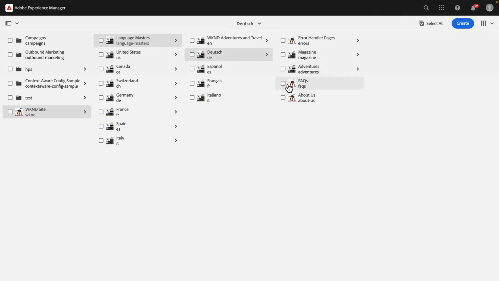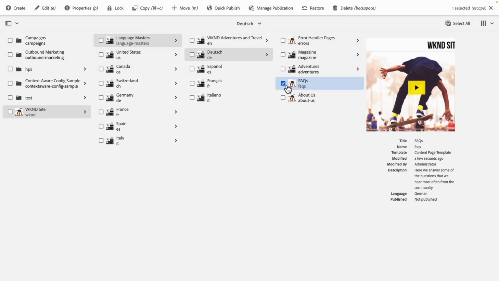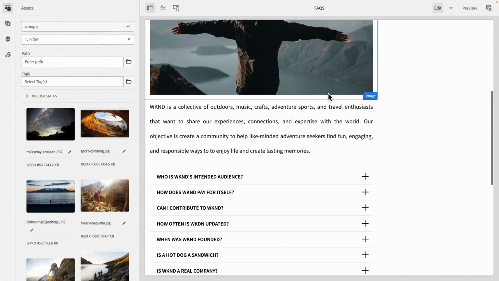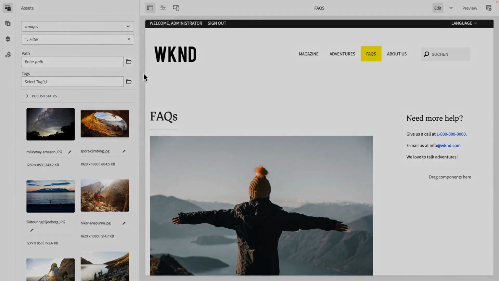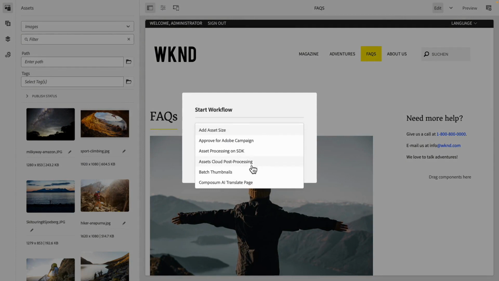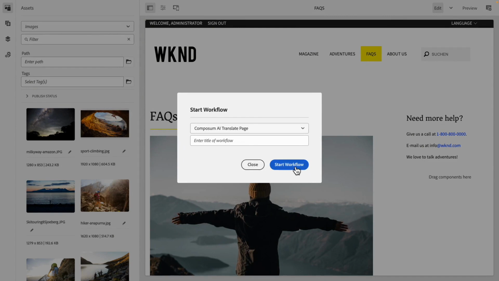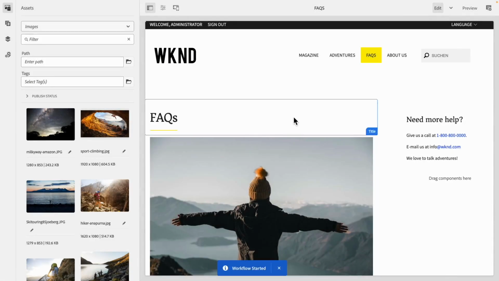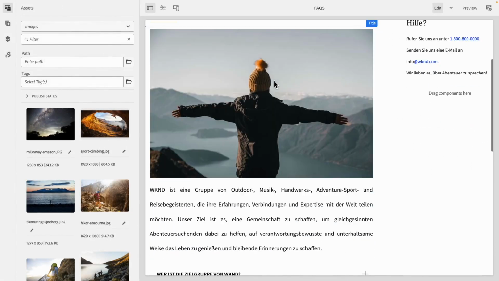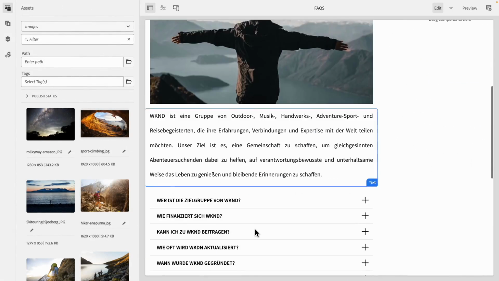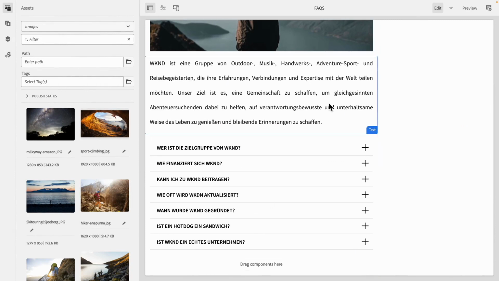Now let's try to translate something. The FAQ page has quite a lot of text, so it's English for now. And for playing around, there's a workflow. Composum AI translate page or translate page 3. We can start this. Okay, now it's already finished. You see everything is German now.